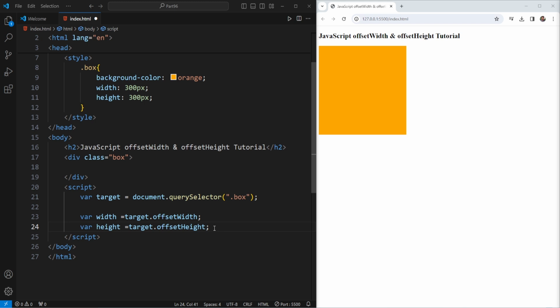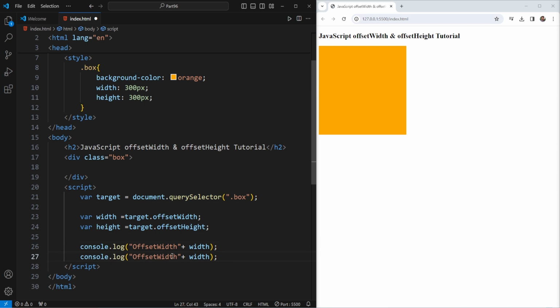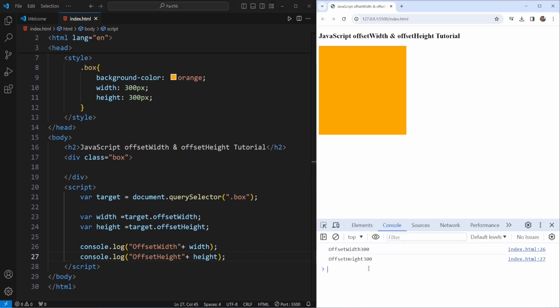And now I want to print these values in my console. So I'm going to type console dot log, and inside the round braces, inside the double quotes, I'm going to type offsetWidth, concatenation with width, and a semicolon to end this line. In the same way, I want to print offsetHeight. So I'm going to duplicate this line and here I'm going to type offsetHeight. Also, I'm going to replace width with height. And I'm going to save this file. After saving this file, if I turn on my console, you can see the result.